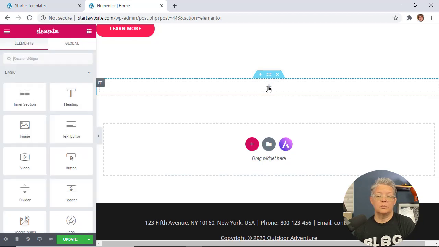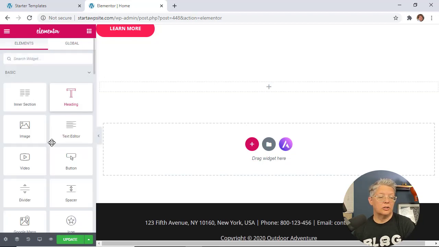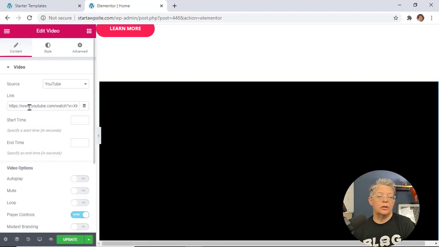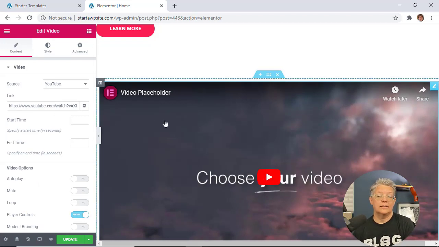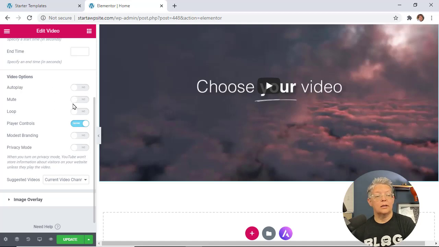You can click on the plus icon, and then here you have all of these areas that you can do. Maybe we can do a video, and when you put in the video, it'll bring in a YouTube link, and then you can change that with whatever YouTube video you want to showcase. You can also choose to autoplay it, mute it, loop it, things like that. The default is pretty good. You probably want to allow them to play it for themselves.